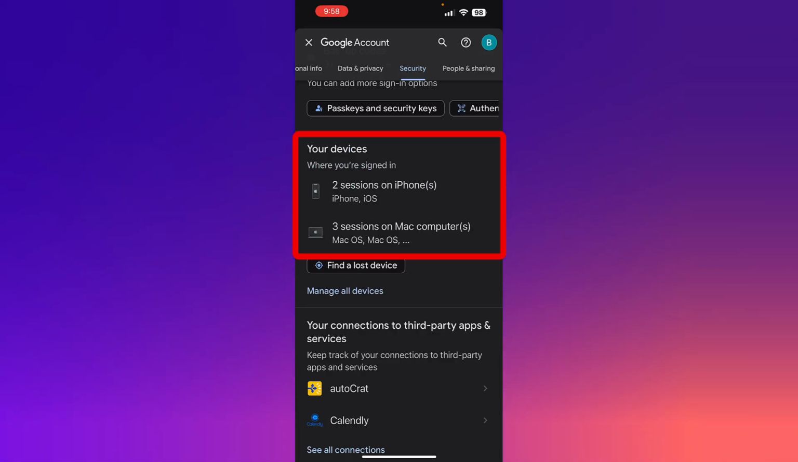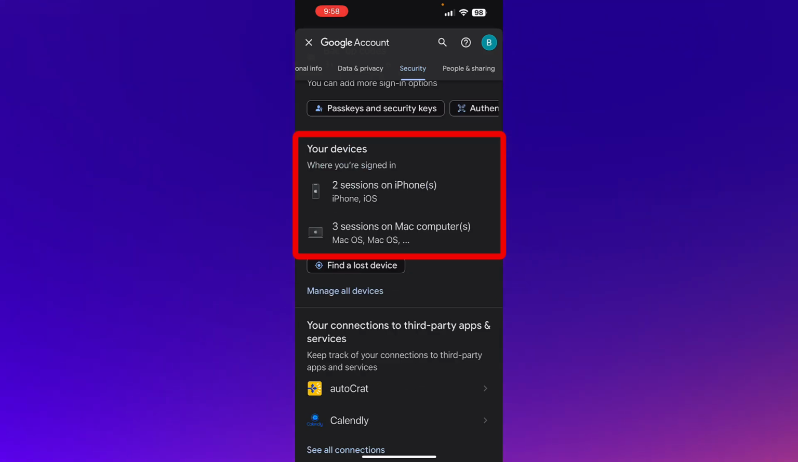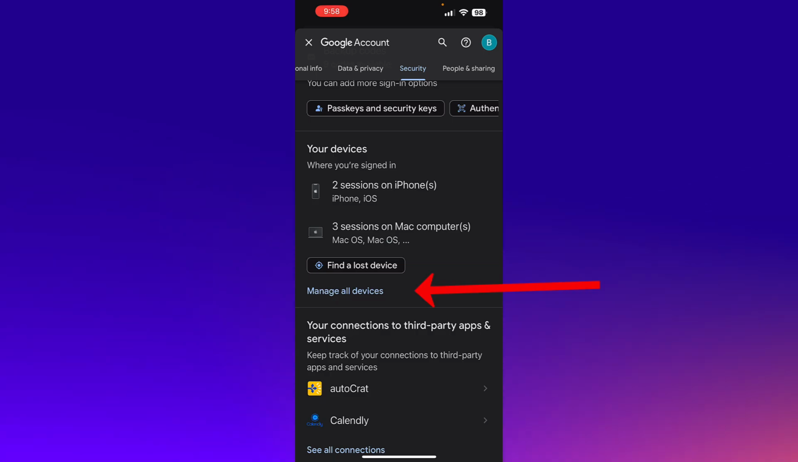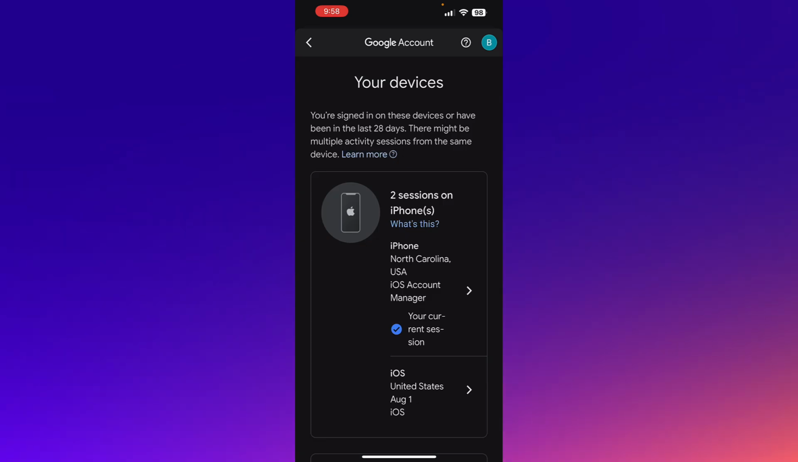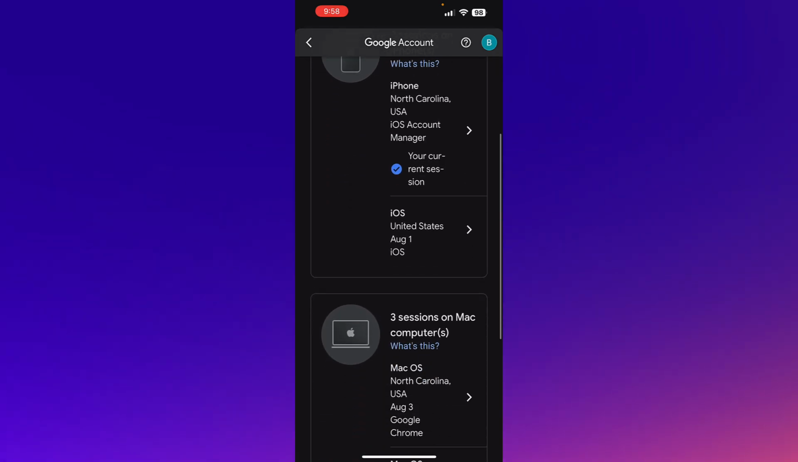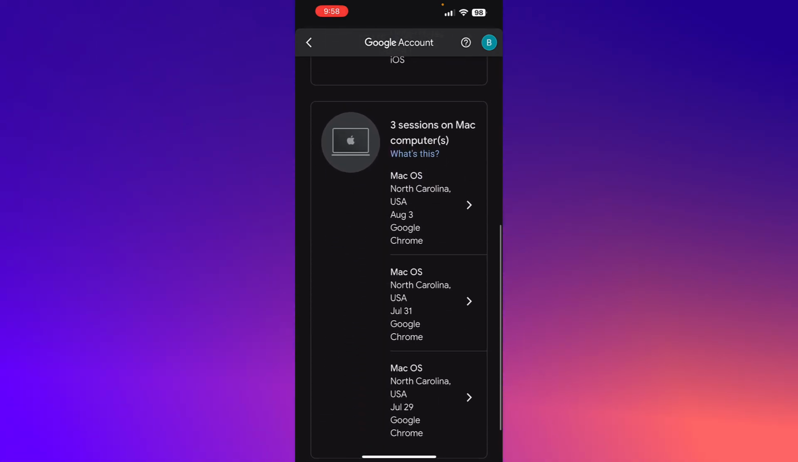There's my devices. You can see that I'm signed in to 2 sessions on iPhones and 3 sessions on Mac computers. I'm going to click on Manage All Devices. Under Manage All Devices, I can see each session that's on an iPhone. It happens to be this iPhone. 3 sessions on Mac computers.